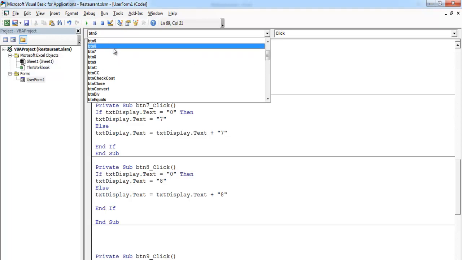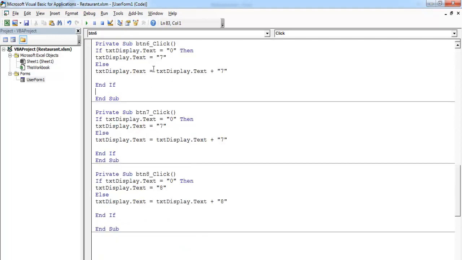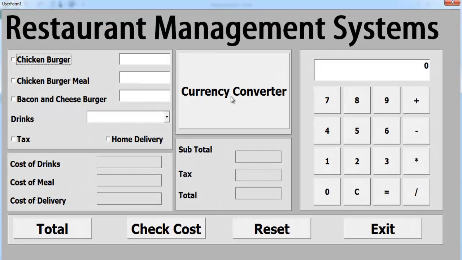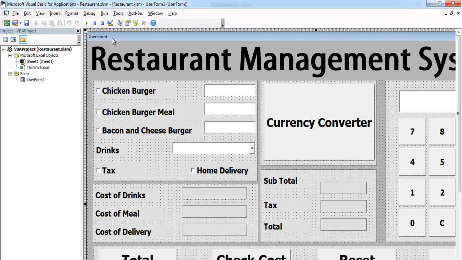Now we need 6. Change that to 6. I think 7 is taken care of, so that's fine. So let's run it and see what we've done so far. Okay, can we enter 0, 1, 2, 0, 3, 6, 5, 4, 7, 8, and so on. Clear is not working yet. Let's take care of the clear button now.